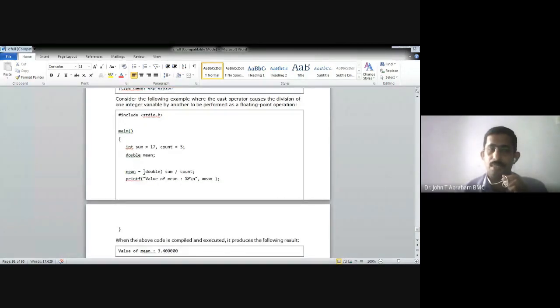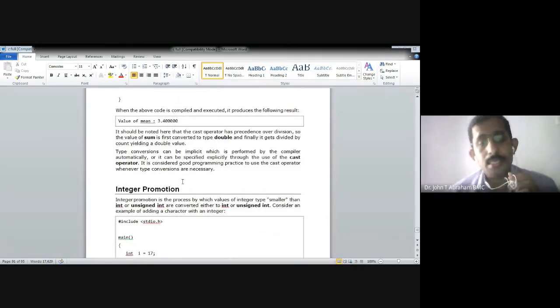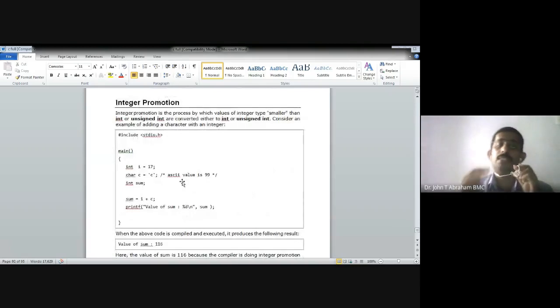See this example, (double) sum. That means sum will be converted to double. That is called typecasting. Actually, C itself does an integer promotion operation. Integer promotion means that if some values of integer type are smaller than int or unsigned int, they will automatically be converted to int or unsigned int.